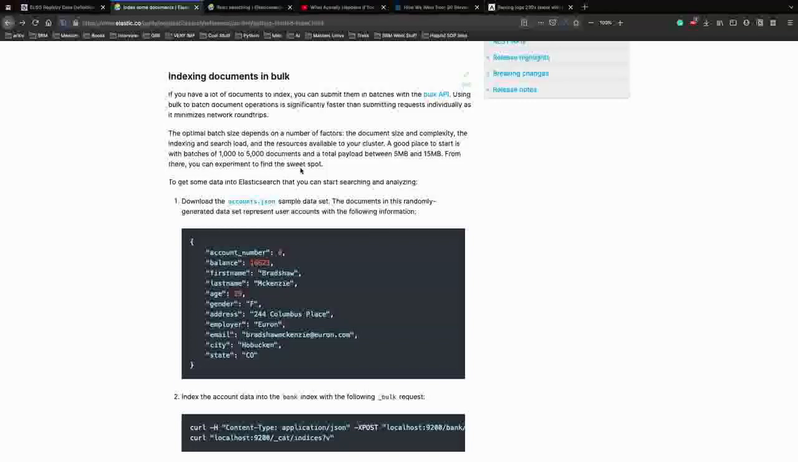When we have a lot of documents to index, you can submit them in batches using the bulk API. So we'll be using the bulk API right now. This makes the operation significantly faster compared to individual files uploaded to Elasticsearch. If you have 100 files, you can use the bulk API to divide the 100 files into batches and send them, rather than iteratively uploading every single file for 100 iterations.